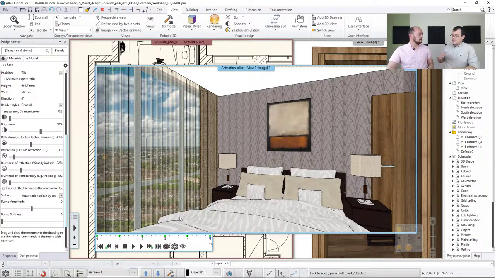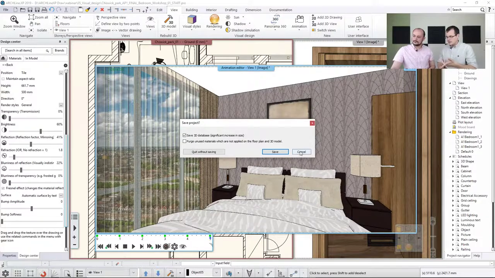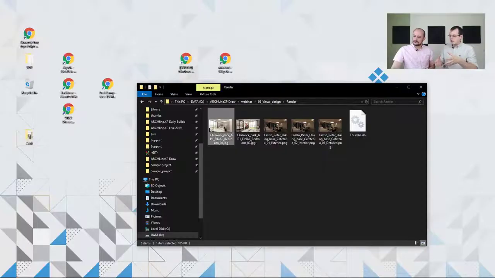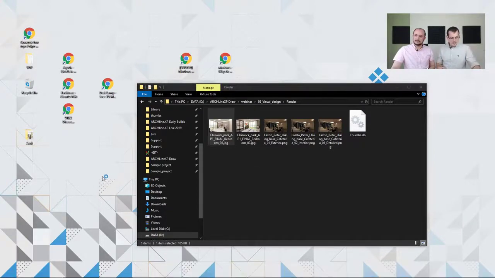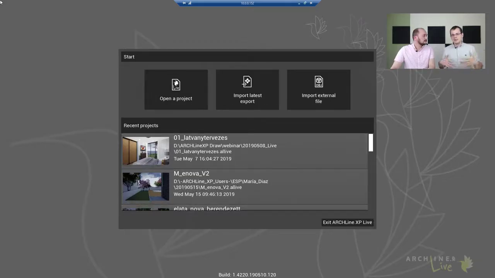And this is where we actually tie into the next level, because the things that we have set up so far, the lights, the geolocation, the sun position, the materials, the animation, these can be all wrapped up and sent to our new application, ARCHLine.XP Live. Now, in a couple of words, in case you have missed the last show that we did, ARCHLine.XP Live is our new product, which is targeted for architectural and interior design visualization.